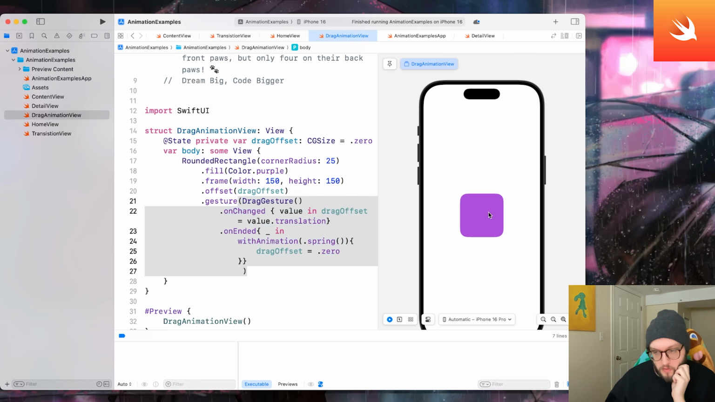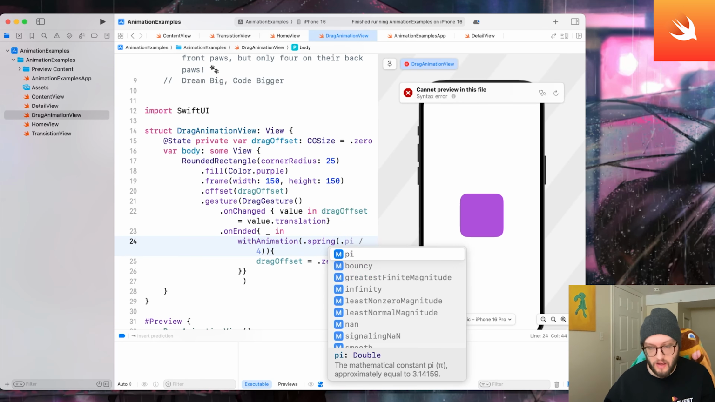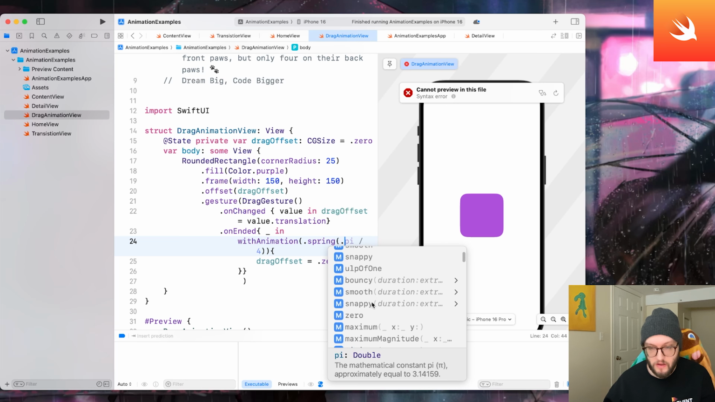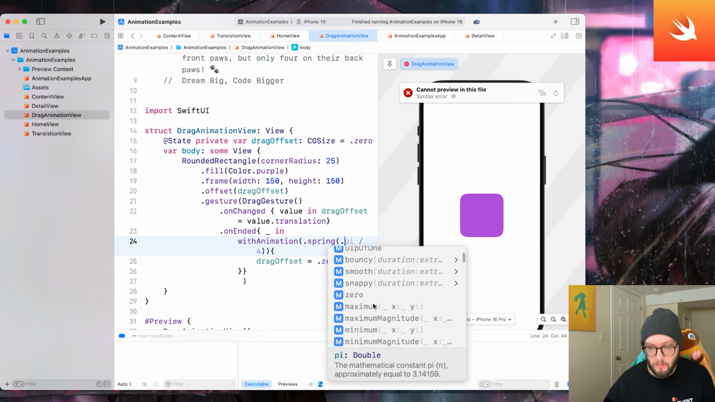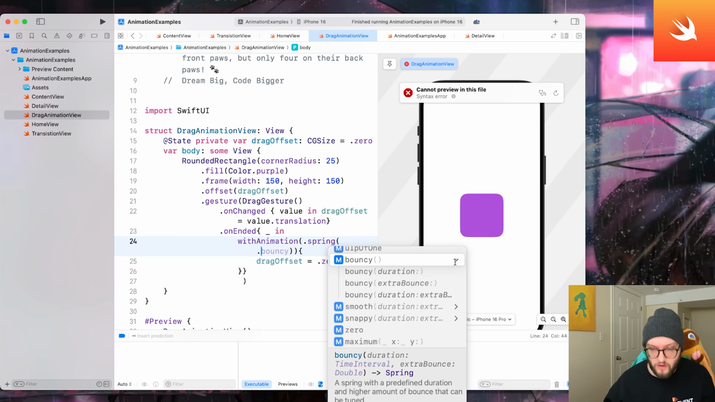So now we should be able to click and drag and move this around. You can see we move it to the corner, and when we let it go, it comes back into the middle, and it does have a spring effect, although it might be a little bit hard to see. So if we want to make this spring even crazier, we can go ahead and add a few more properties to it. Some that you can see are maybe bouncy, smooth. So I'm going to do the bouncy, and there's actually a variant where we can add duration as well as extra bounce, or why not both in this case.